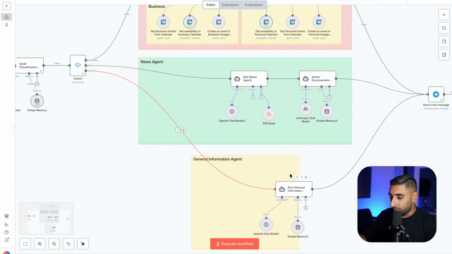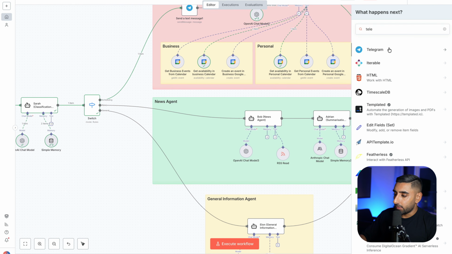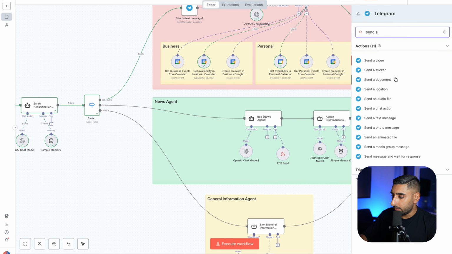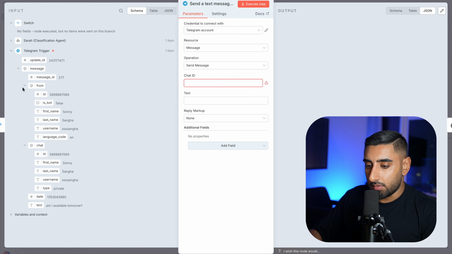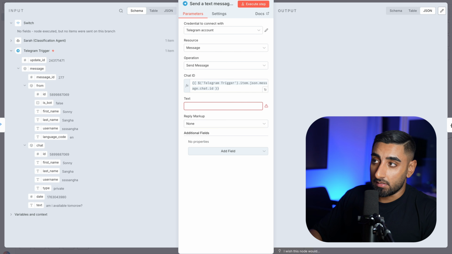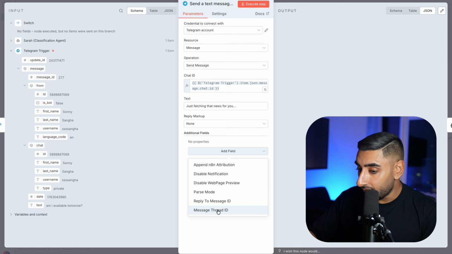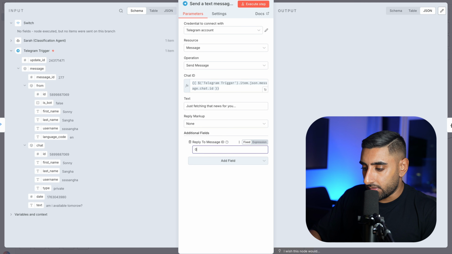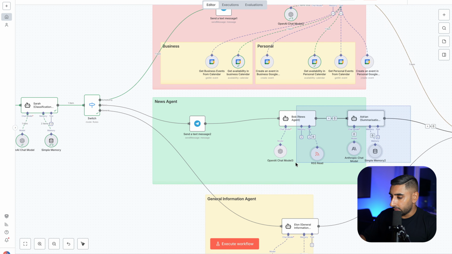The final one that we want to do is one for the news agent as well. So we want to do Telegram. Let's add one here. Send a text message like so. For the chat ID, let's do the same thing. Chat ID, we can pop in here. And for the text, we can do something similar like, fetching the news for you. And at the bottom, we can reply to a thread ID or the message itself. So we're going to do the same thing with the message. I want to reply to the message ID, which is super clean. Cool. Just like that, we now have the following. So it's moved because of that.